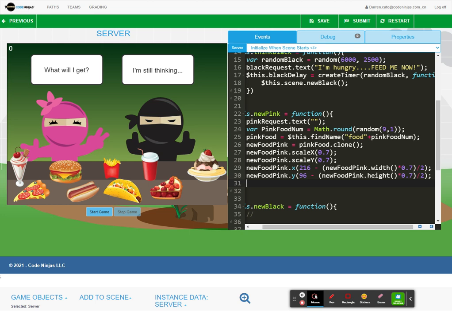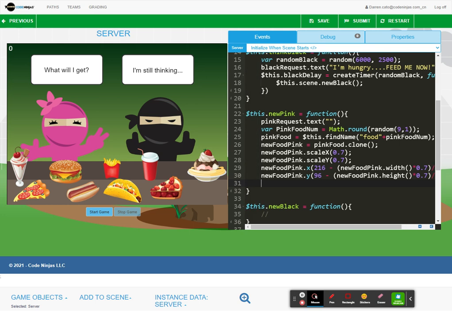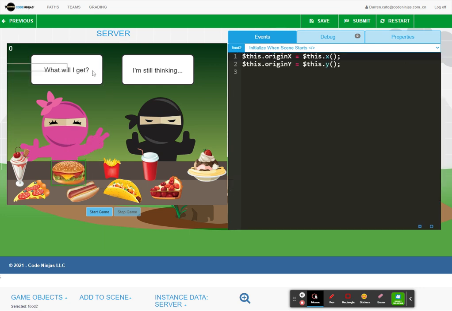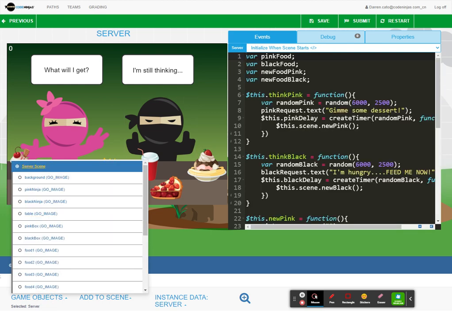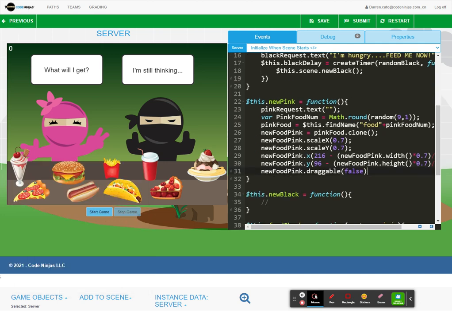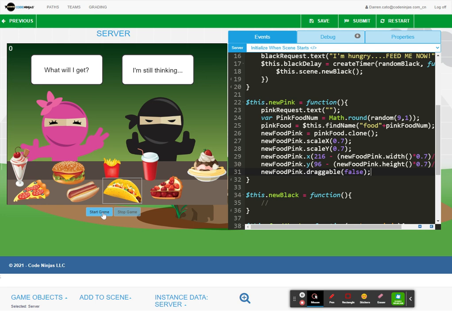Okay, last part for this function. Chill, Logan, I know it's late. New food pink dot draggable is equal to false. So although we could drag these, we don't want to be able to drag the thought bubble, okay? So we made draggable false. All right, so I think we have everything here for the new pink. Let's see what happens if we try it out. So it's gonna take a few seconds and she'll guess, and it goes blank.